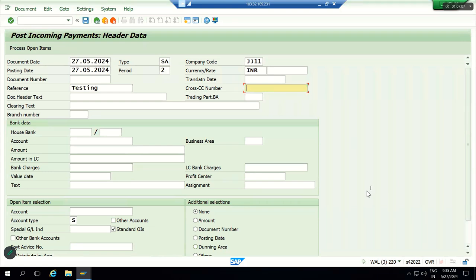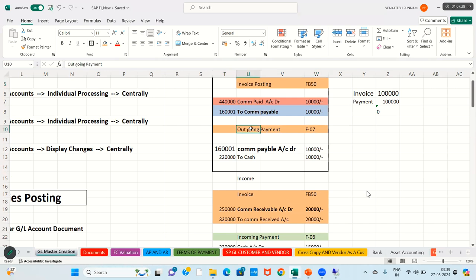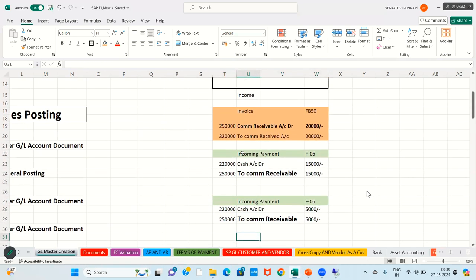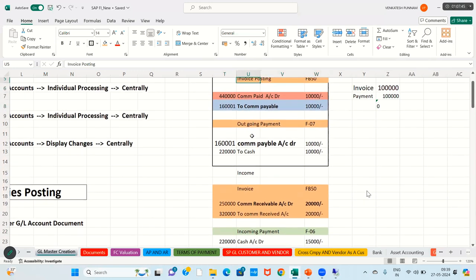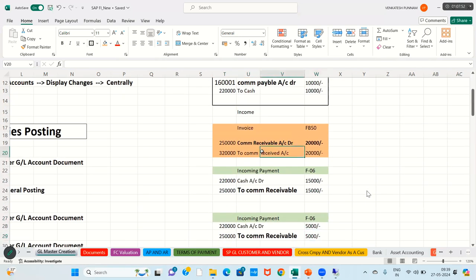Sir, payment, F-06? Sorry, payment which one? F-07, I think. No, it is called incoming payment. Outgoing payment means F-07. Incoming payment means F-06. For incomes, incoming payment. For expenses, outgoing payment. For example, commission paid is the expense. That is the reason outgoing payment, F-07. Commission received is the income. Income means incoming payment. Got my point?